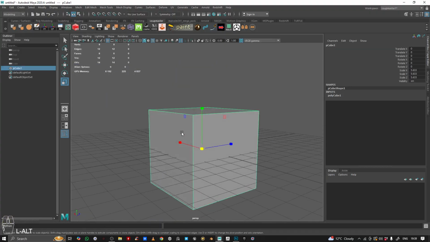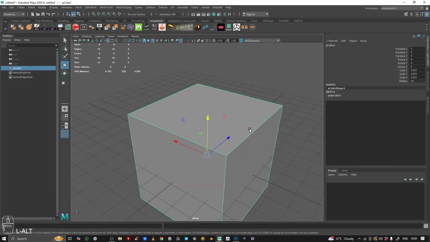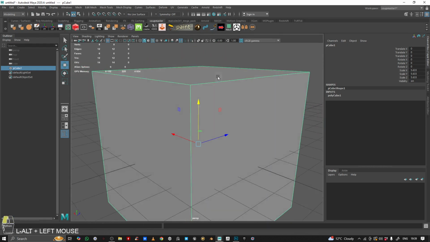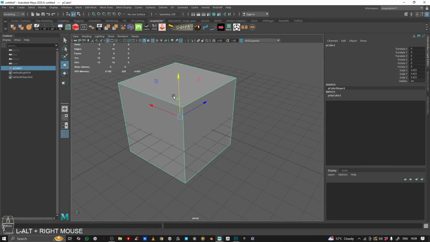So if you have to take screen grabs of your work, I think it's better to do it with this on rather than without. And that's it for setting up the interface.